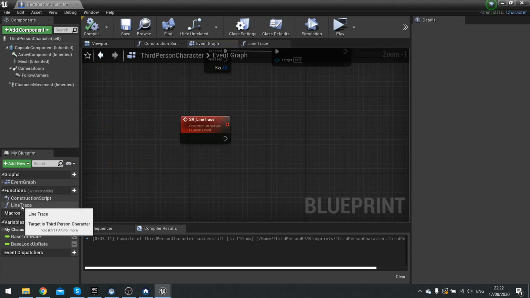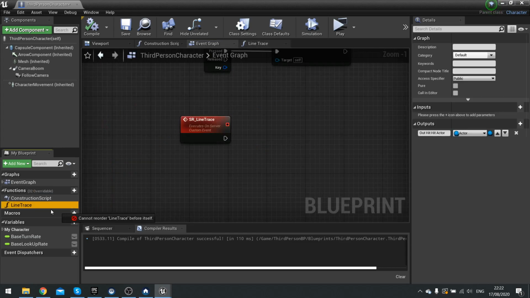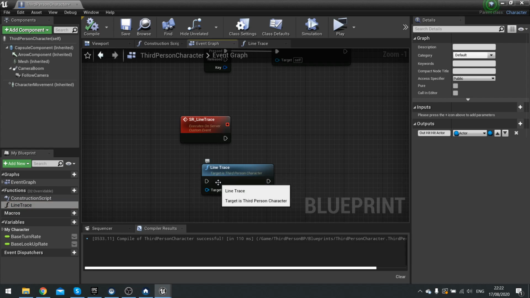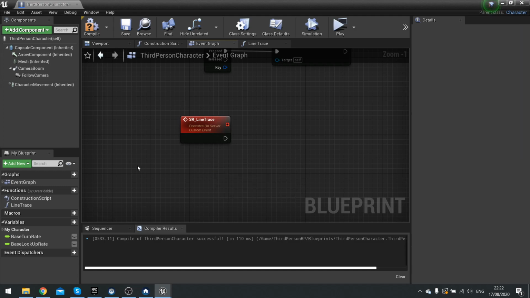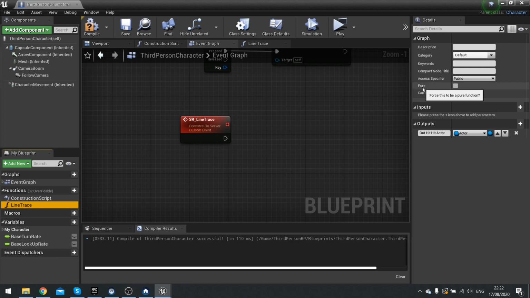Now, for this line trace, I'm actually going to make this a pure function. So a pure function, if you are manipulating data in any kind of way, in pure, this is a good way to use that. However, within a simple line trace, you can actually make it really simple. Click on your line trace, and in the right hand corner you see pure. Tick that. Now drag it out, and that's what a pure one looks like.